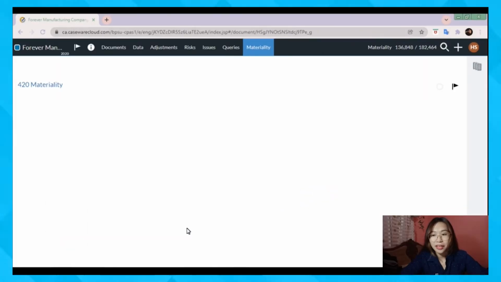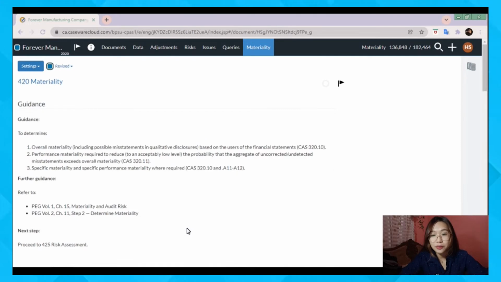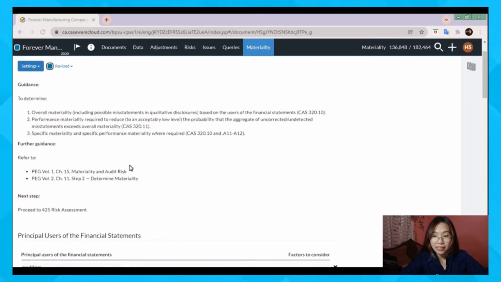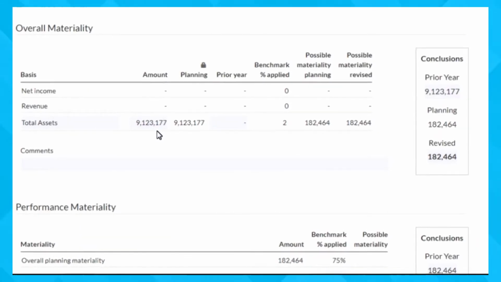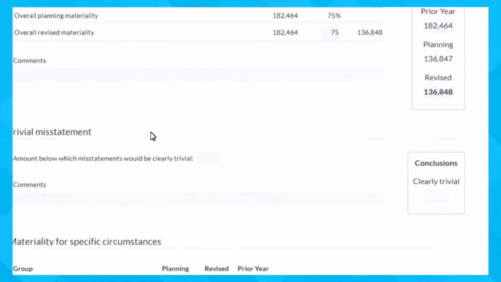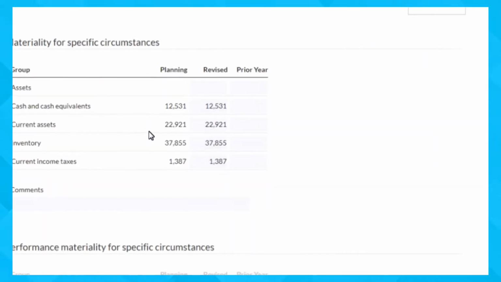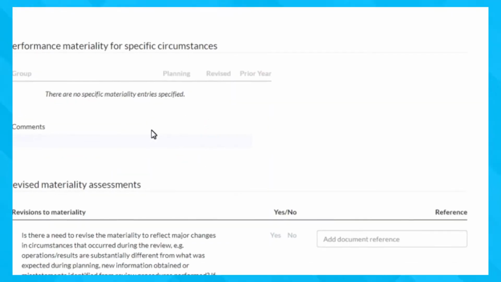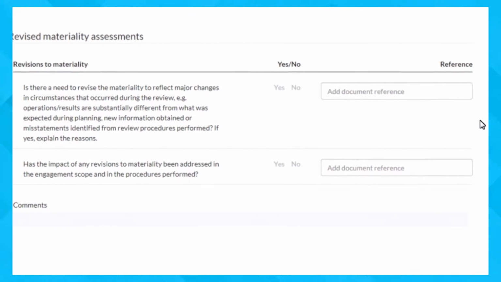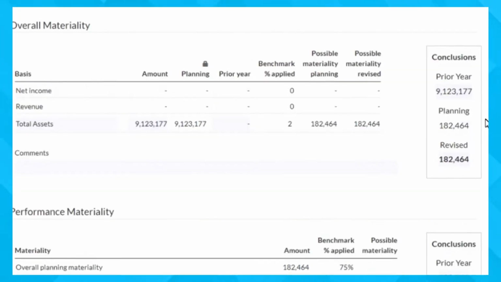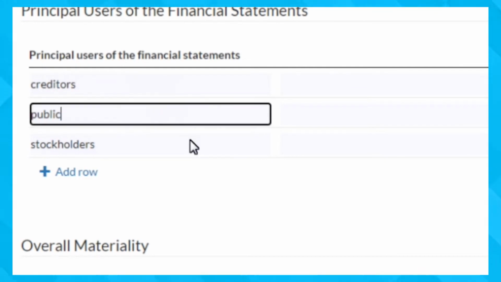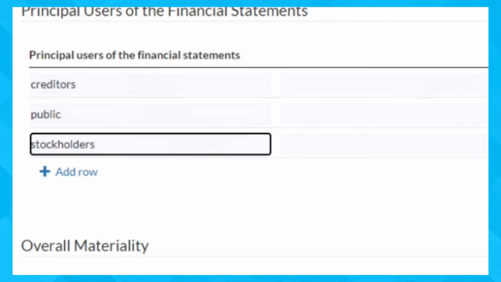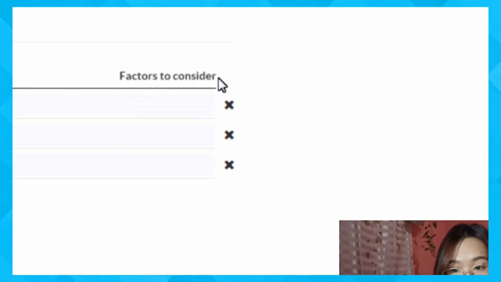Code 420, Materiality, is used to document kung sino yung mga principal users, i-calculate yung overall materiality and performance materiality, as well as yung amount ng trivial misstatement, and if needed pa ba, ang materiality and performance materiality in any specific circumstances. And then, sagutan lang yung questions about revision ng materiality. This is the field for principal users of the financial statements and yung mga factors na need nating i-consider.